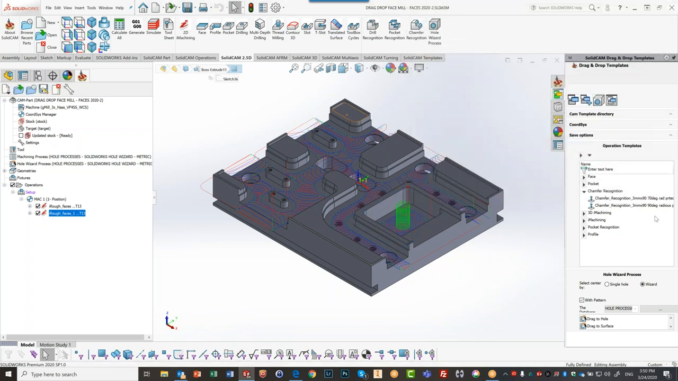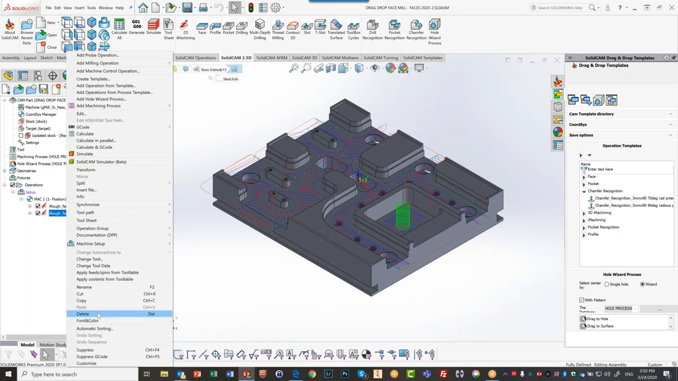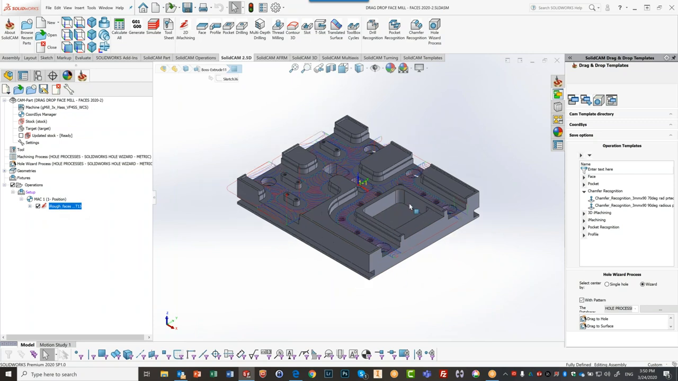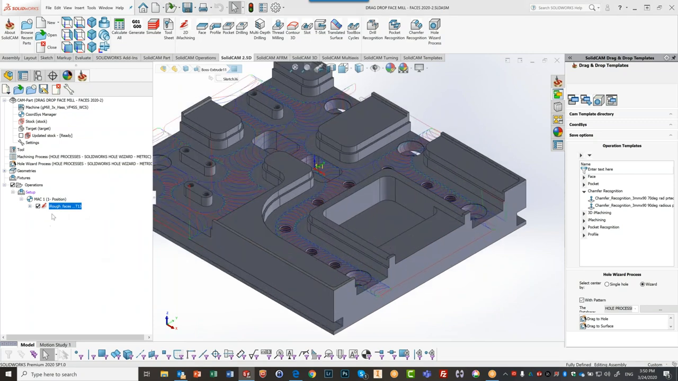Okay, exactly. Let me delete the operation. I'll show you exactly what I did. Okay, this is the operation that I created, correct? If I go to my CAM tree, I can drag it by holding my mouse down, drag it to that surface. And it automatically creates a new operation for that surface with all of the technology that I've used for that previous operation.